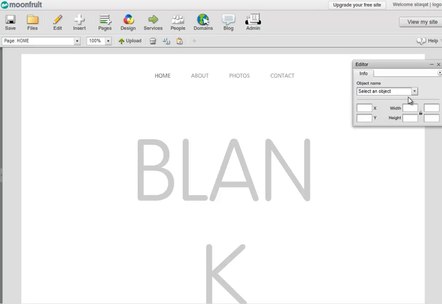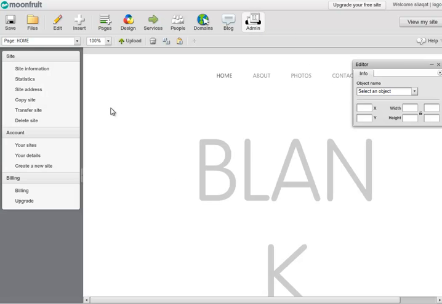Hi, as you can see, I've logged into my MoonFruit website, and you will notice it's a website that's not very good at the moment. So let's imagine you wanted to go ahead and change this or delete your existing website. All I would simply do is to click on admin at the top over here. You will notice these options have suddenly come alive for you.